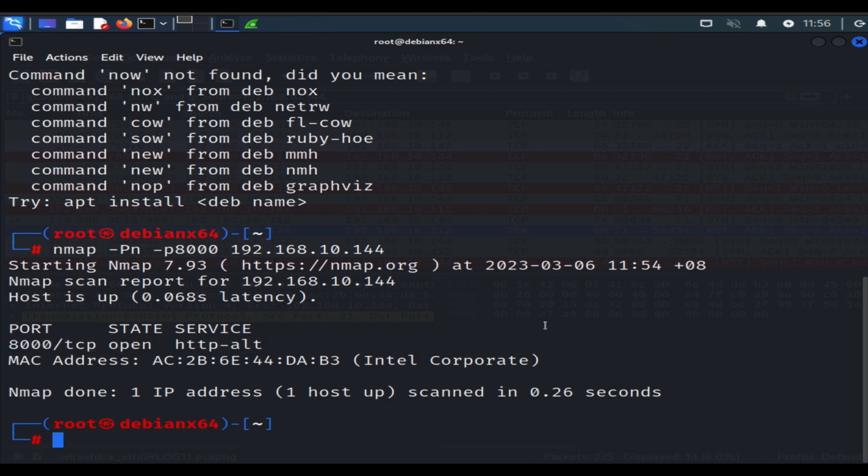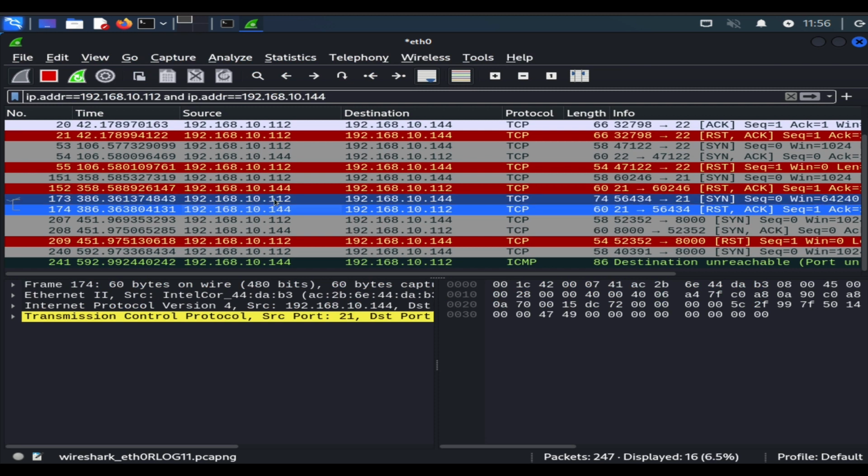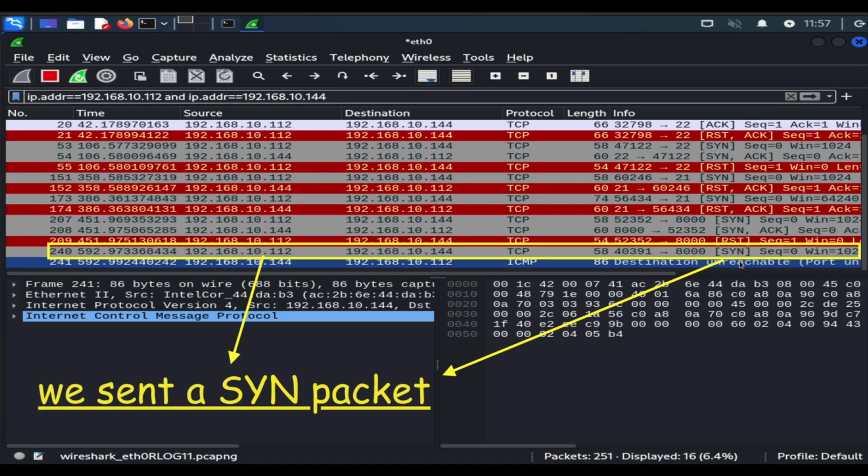Now let's hop over to our Kali and perform the Nmap scan. We can see that it is indeed showing a filtered state now. Let's analyze the packets on Wireshark. So, packets 240 and 241. The last 2 packets shown in Wireshark represent the Nmap scan that we have just performed, which resulted in a filtered state.